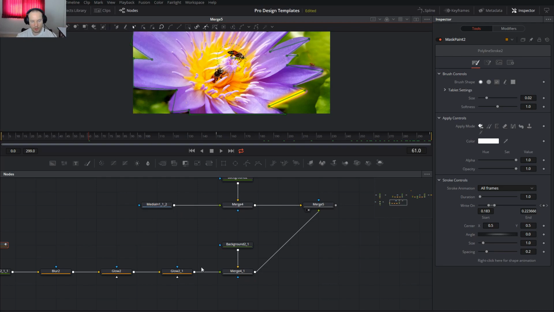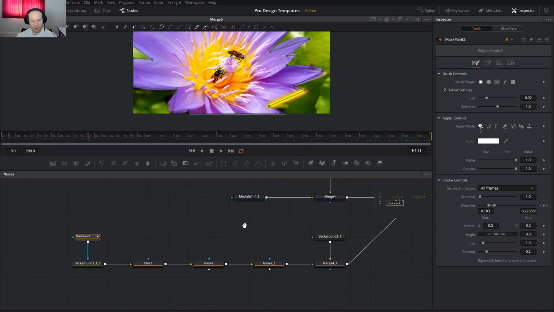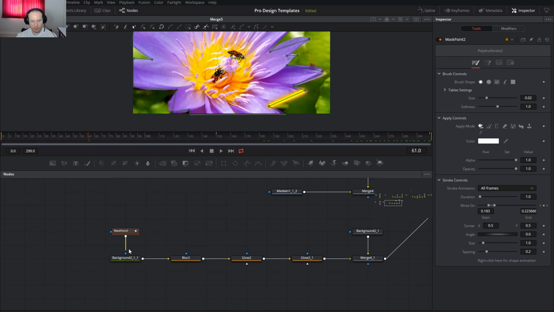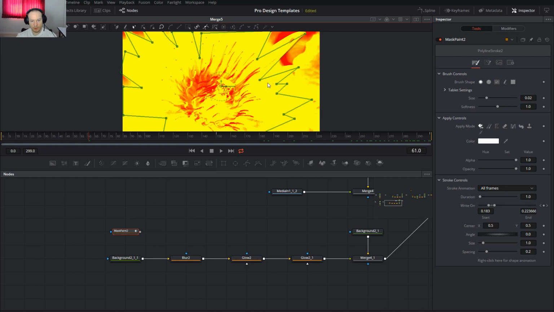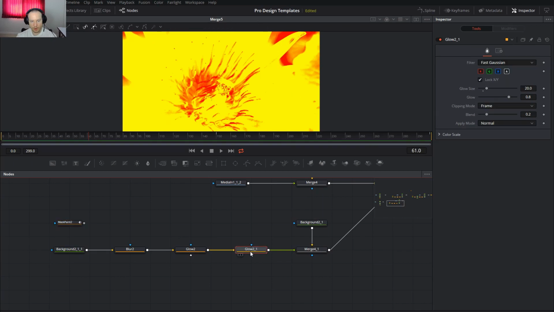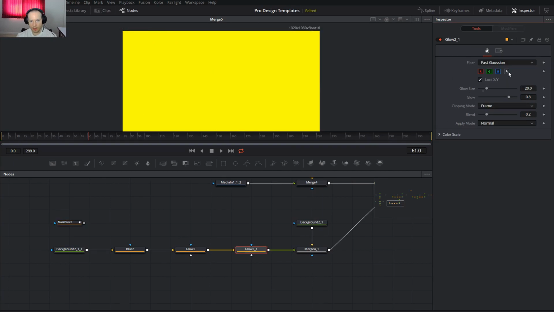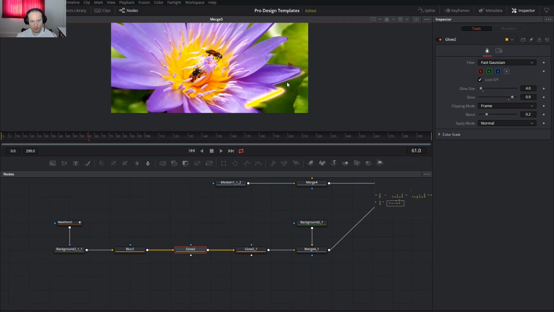As you can see, because I separated with these two merges and go inside one merge here to join, it doesn't affect the picture underneath. Now if I disconnect this mask paint, you will see this affecting the picture underneath. All you have to do is go in this glow and disconnect this alpha. Just remove the alpha channel, and then you will get the clear mask paint.